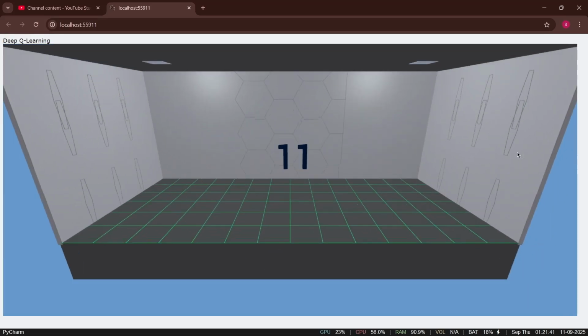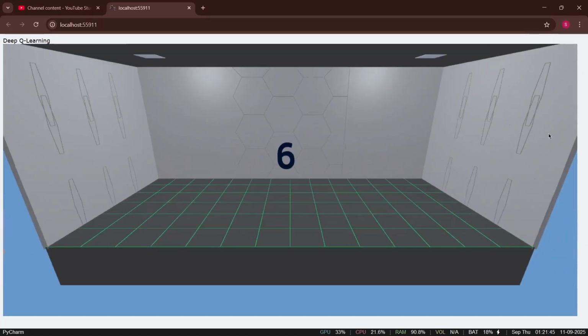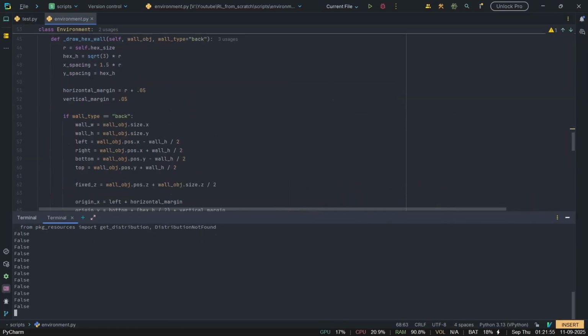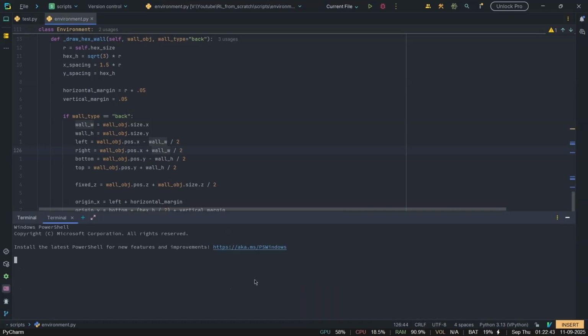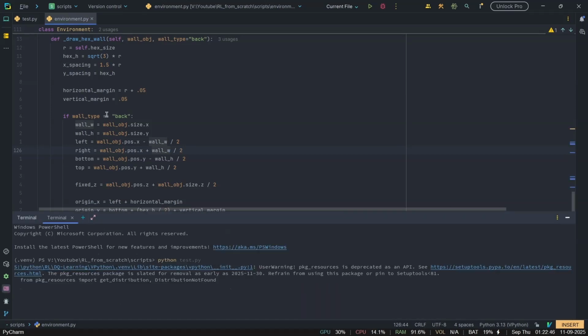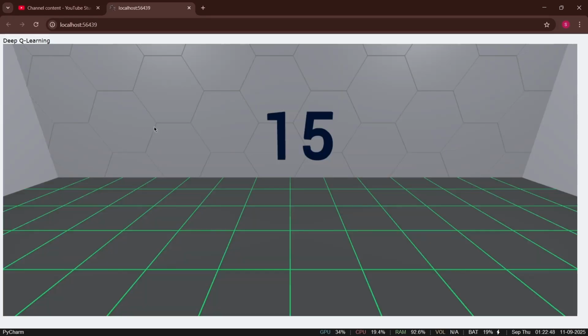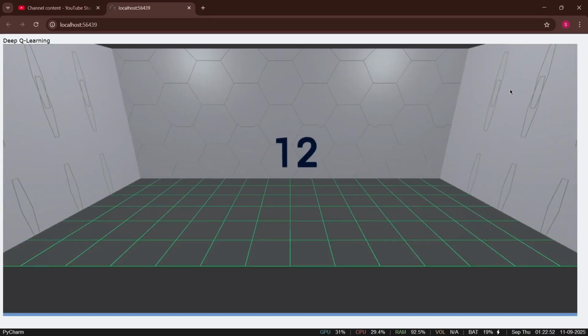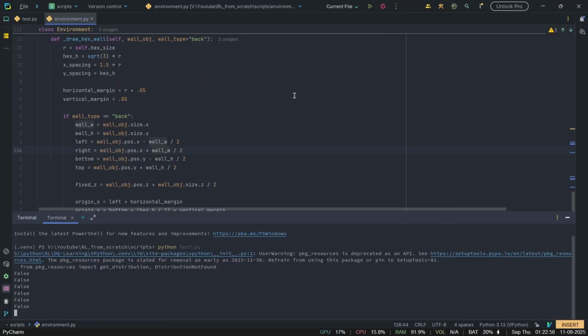Okay, so you can see it's drawing properly here, but for some reason it's not doing it here. So we'll see why that is. This should not be wall height, this should be the wall width actually. So now let's see if it works properly, with wall type equals back. Yeah, now the back wall is proper, but we need to fix the side walls.